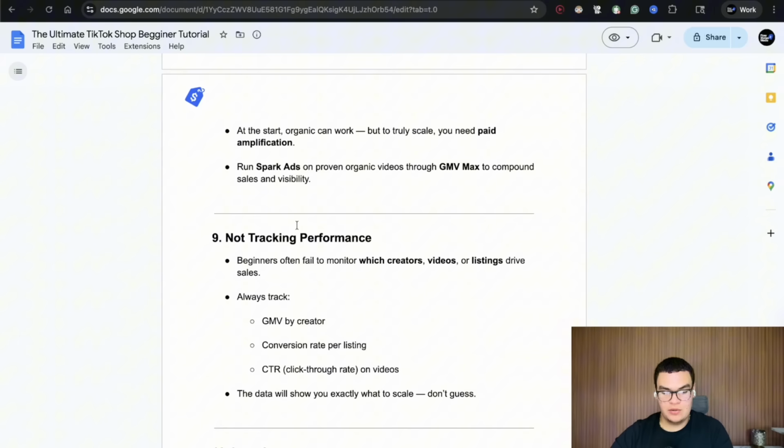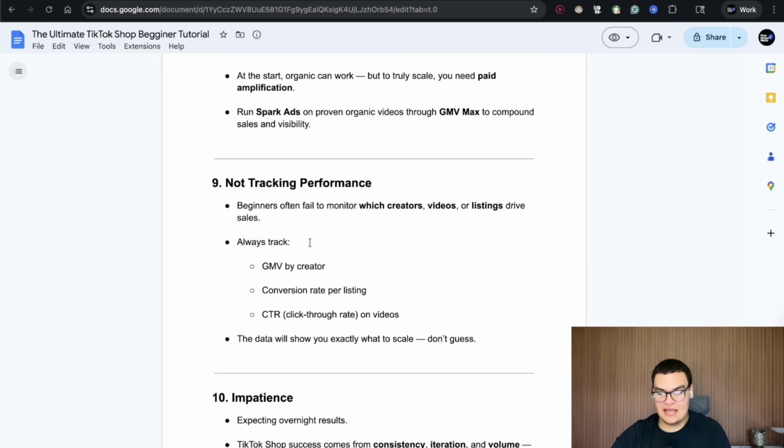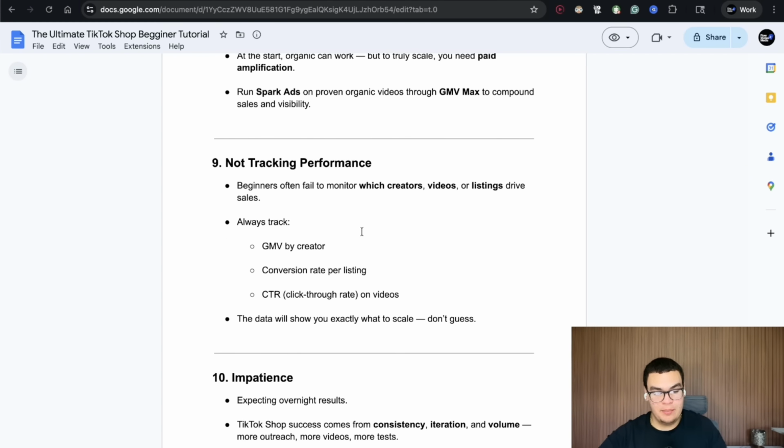Number 9, not tracking performance. Beginners often fail to monitor which creators, videos, and listings drive sales. This is a huge mistake for everybody in business. They don't make decisions on metrics. They don't make decisions on science and what their metrics are proving. You always need to track, because you cannot make good decisions without having data. So you always want to make sure you're paying attention to these.